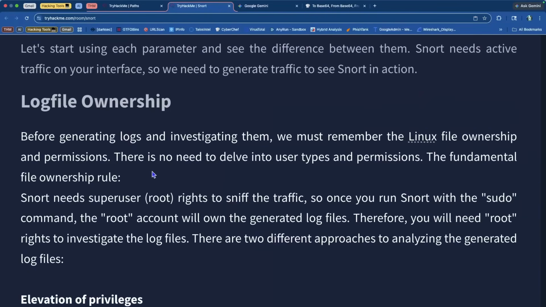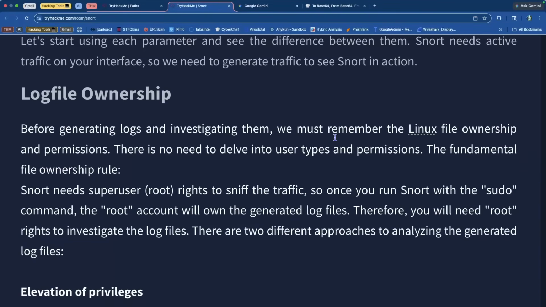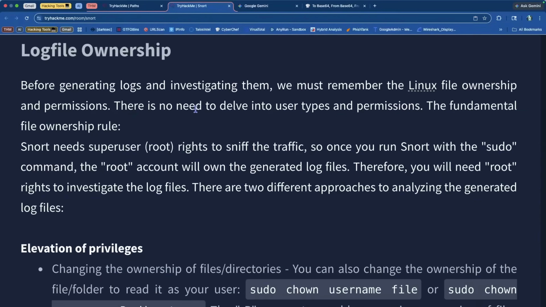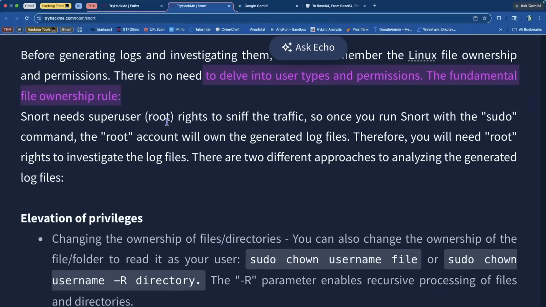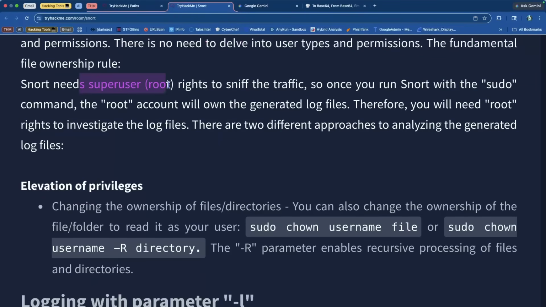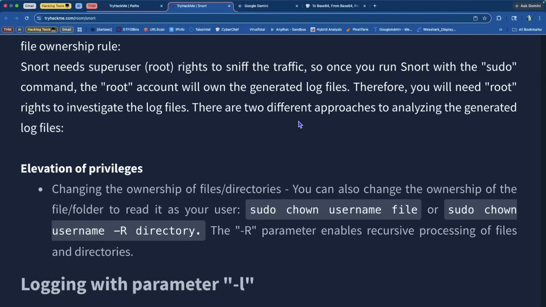So before generating logs and investigating them, we have to remember the Linux file ownership and permissions. There's no need to delve deep into user types and permissions. Snort needs superuser or sudo rights, so we've got to use it with sudo. They should have said this at the very beginning. I don't know why they're saying this now.